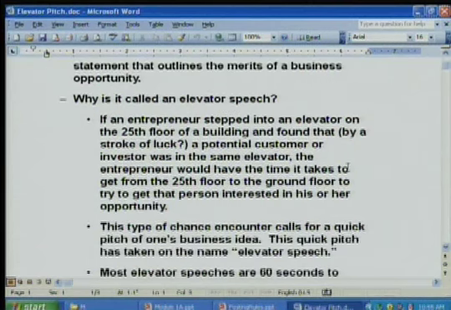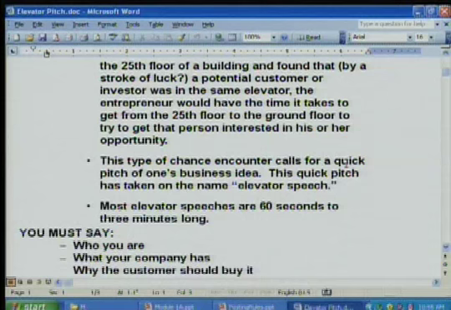The concept of an elevator pitch is key to entrepreneurs in that it's a short, concise way of saying who you are and why people should listen to you.